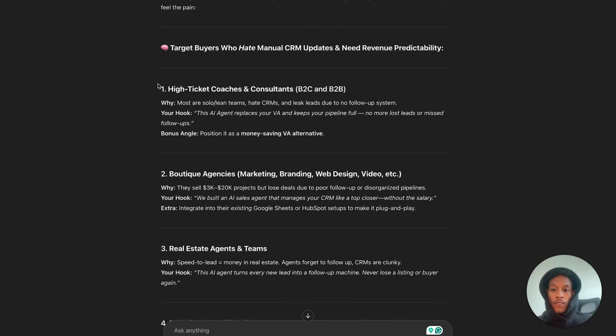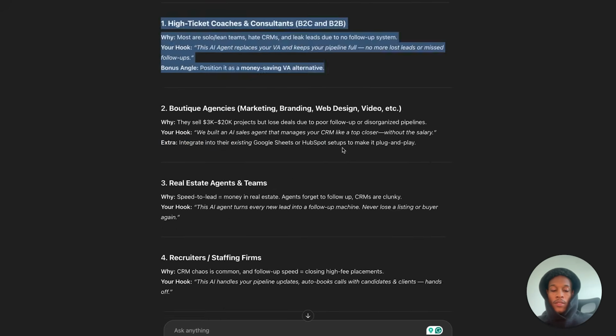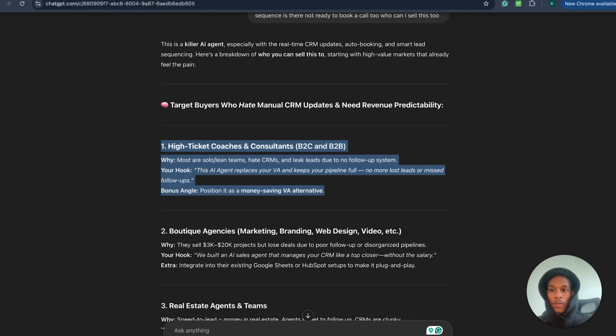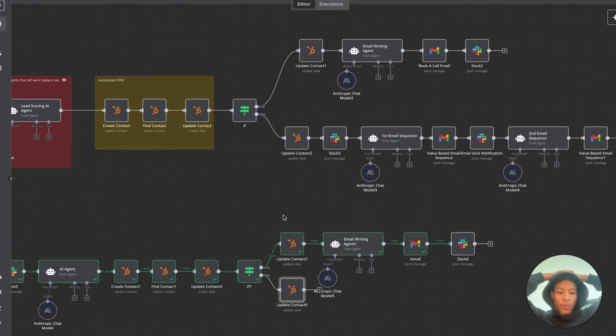I personally have sold it to a lot of high ticket coaches and B2B consultants, but there's a lot of opportunity to sell it to other niches too. And it doesn't just have to be this. In the resources, I'll also put in a copy and paste workflow that you guys can paste. And of course, if you need help and want to work with me one-on-one to build unique agents and sell agents too, I can help you with that too.